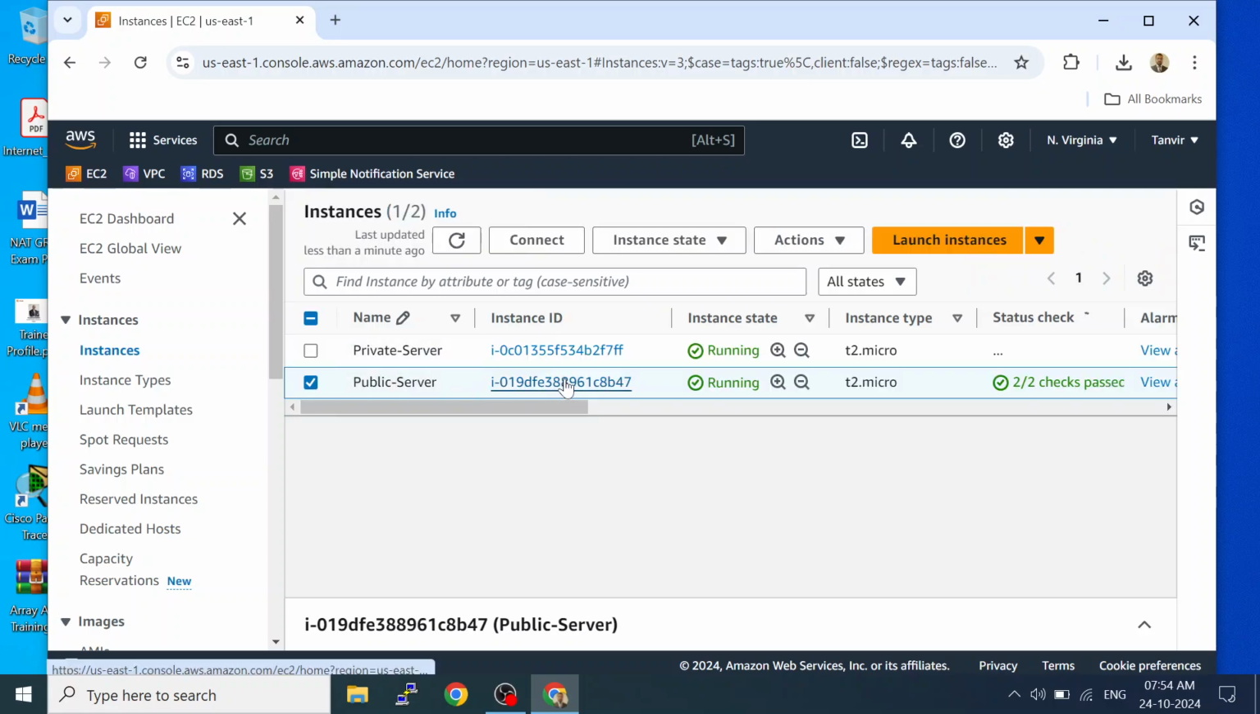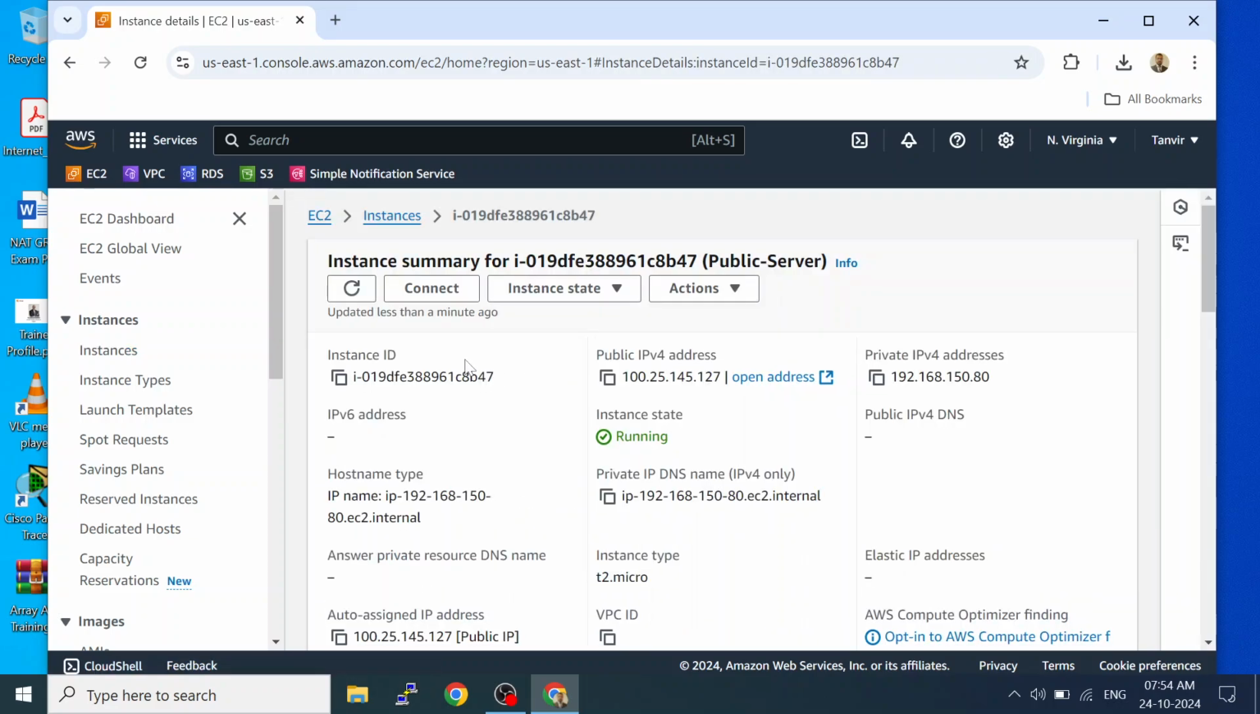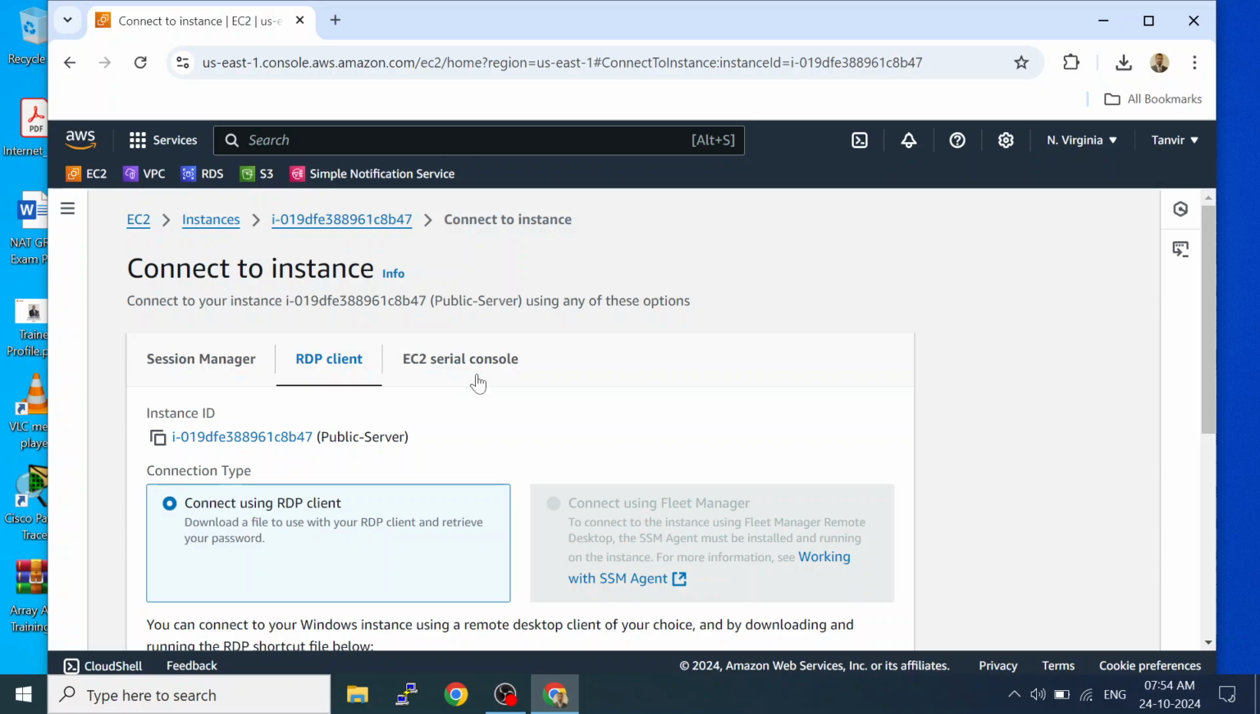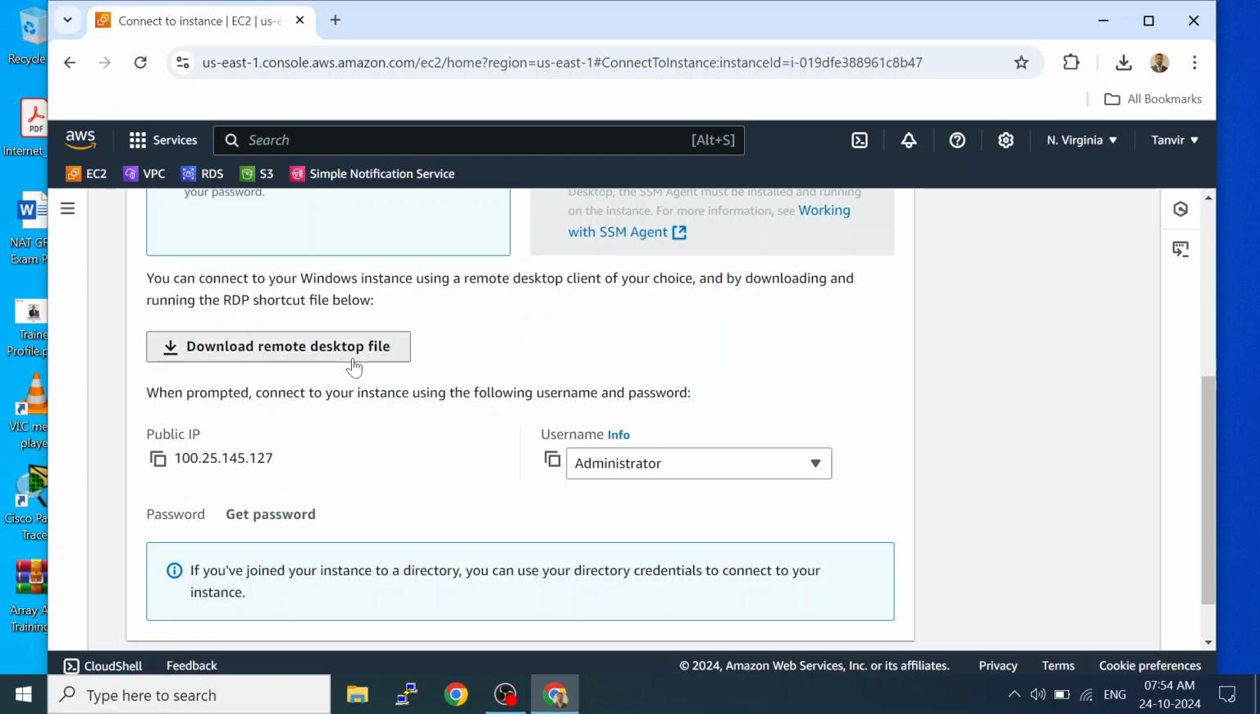We have two servers. So private server will not be accessible directly. Why? Because private server doesn't have public IP address and doesn't have the route also towards internet. So how to access? First you have to access public server. Okay. So public server you will click on connect and RDP as usual. Then you have to go on download remote desktop file.